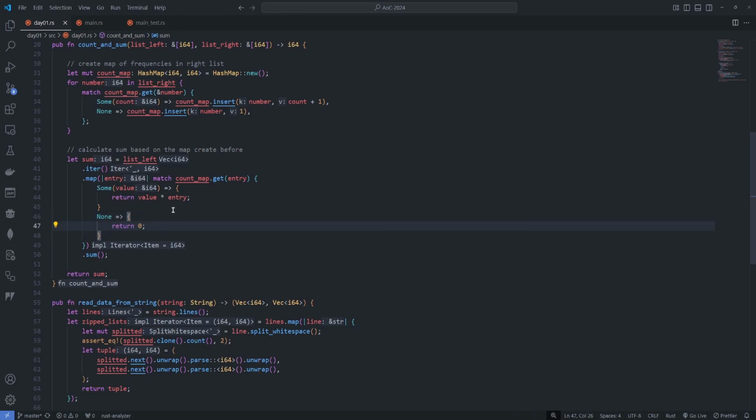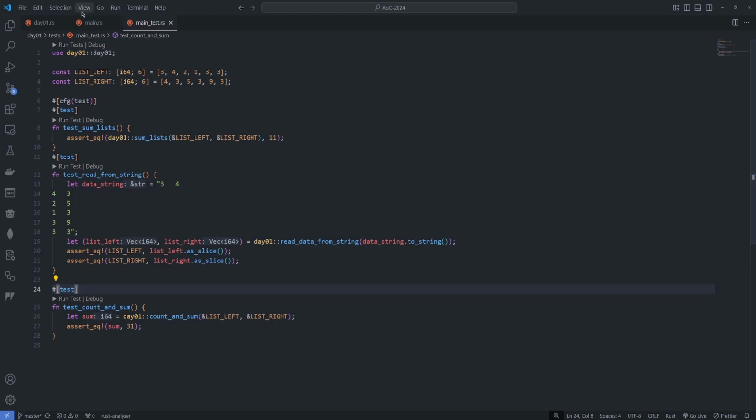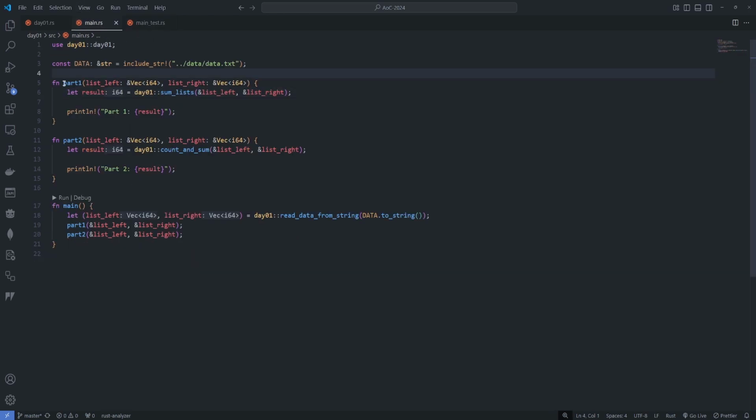So basically occurrences 0 times the entry is 0, so we can directly return a 0 as a value and don't need to do multiplication or whatever. And at the end, if we have all multiplications in the map, we can sum it up with sum and return the value. To test everything, I have two functions for part 1 and part 2.